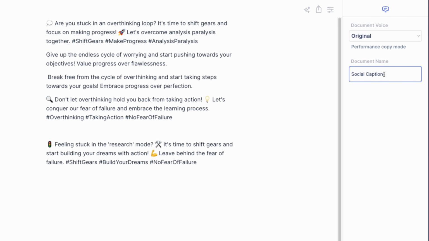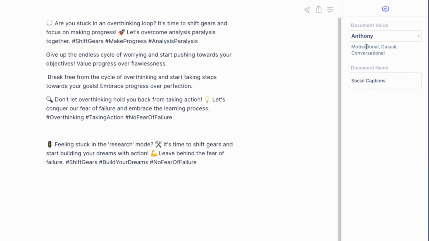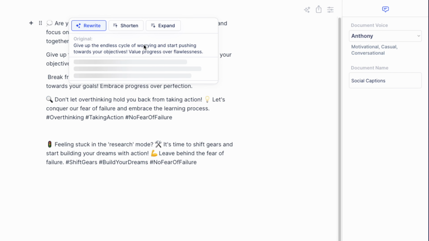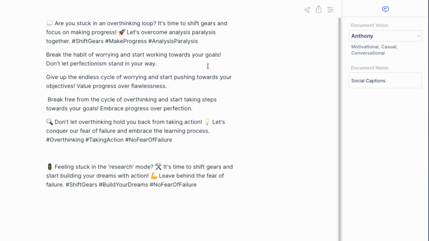So let's change the language style based on this. So we can come down here and see an array of people to pull from. Let's see, Anthony is motivational, casual, conversational. So let's click this and then hit this rewrite one more time and it'll change the voice style. It says, free yourself from the worries and start pursuing your ambitions. Incremental progress is better than striving for perfection. So saying the same thing, but essentially in a different style. Or break the habit of worrying and start working toward your goals. Don't let perfectionism stand in your way. And so you can look through the different options of what you like.